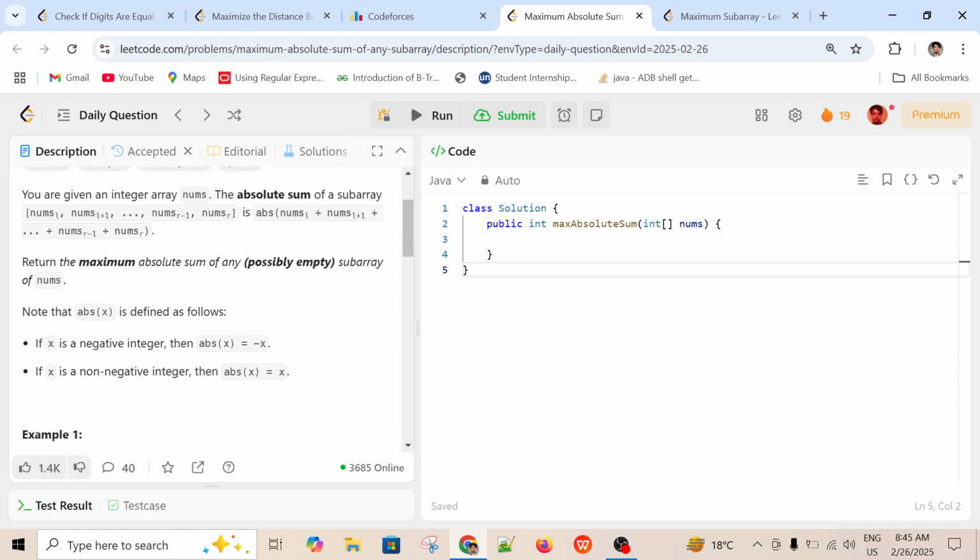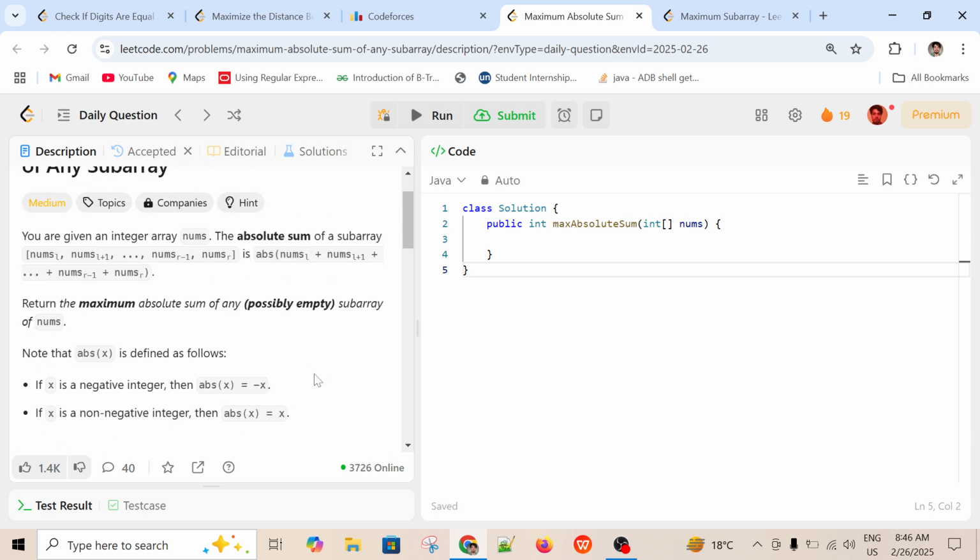So this is the definition of the absolute value of x. This is how absolute works in mathematics. You can see that if x is a negative number, then absolute will be minus x, and when x is a non-negative number, then absolute will remain the same as x. So this is the problem statement.